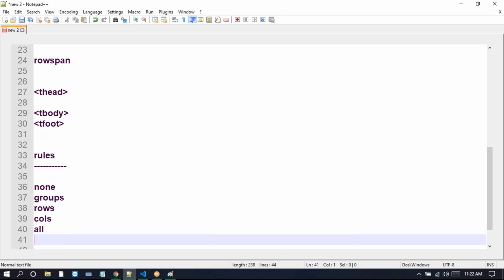Look at this one, none. If you write rules equal to none, it does not create any lines here. If you write rules equal to groups, it creates the lines between row groups and column groups. If you write rows here, it creates the line between the rows. If you write columns, it will create the line between the columns. If you write all, it will create the lines between rows and columns.